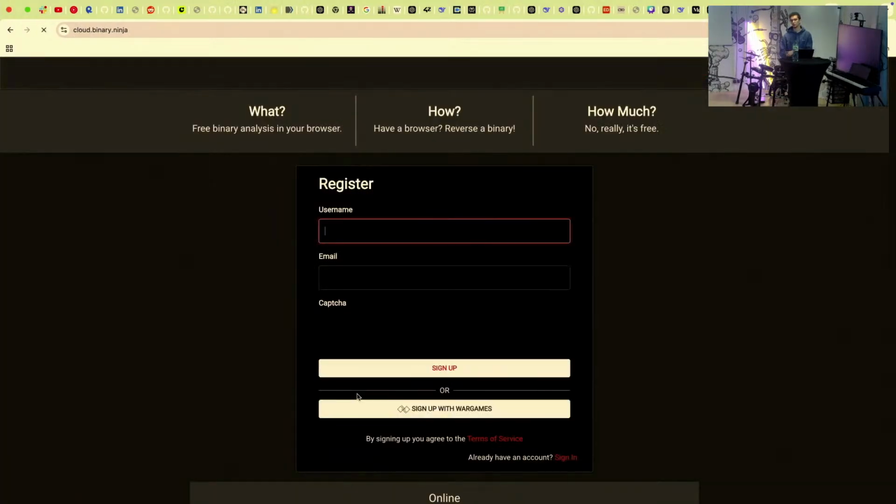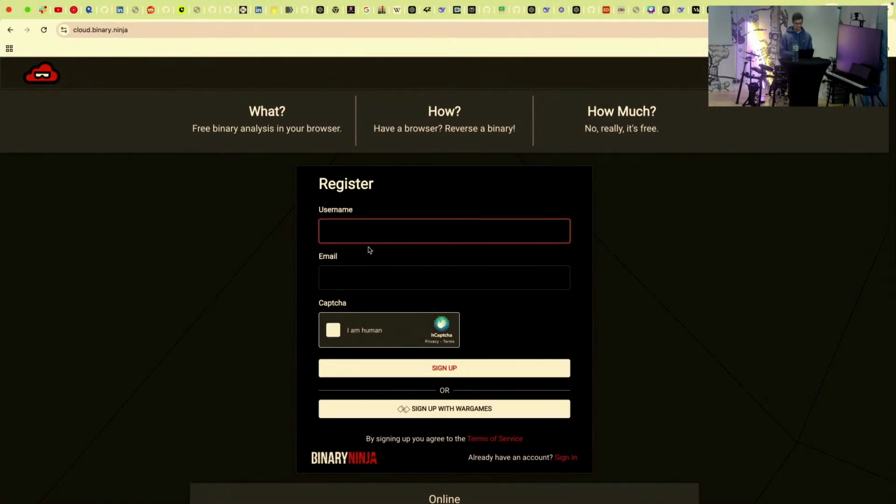Binary Inertia also has an option to do it on the cloud. Hopefully I remember my password.